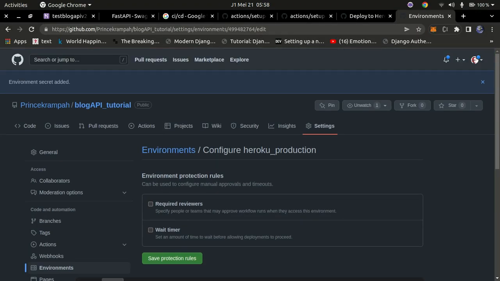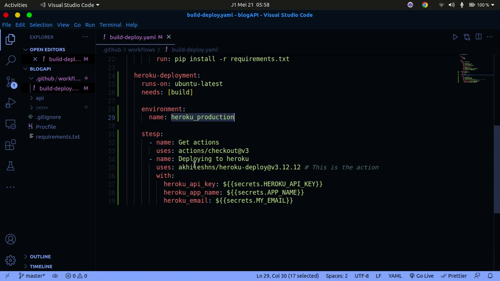Which is the name of this environment that we just created right here, Heroku production. Then you go ahead and specify the action, which is the checkout action, and then deploy this to Heroku using this GitHub action. Then I'm simply going to specify the app name, the Heroku API key, and our email. So that's all we need to deploy this to Heroku.